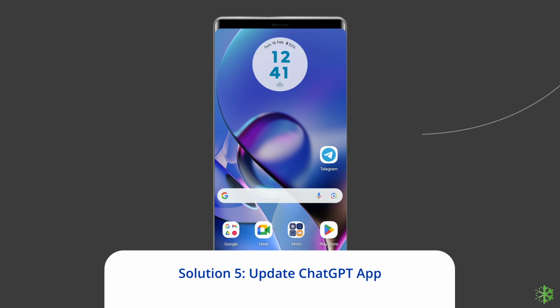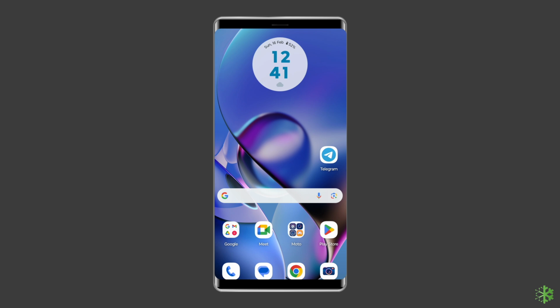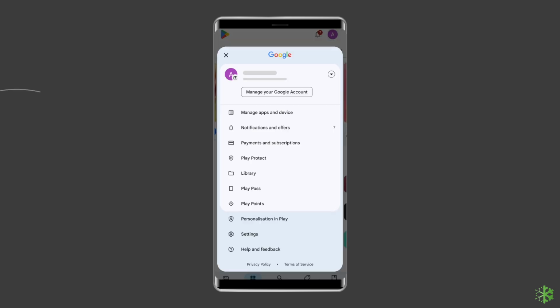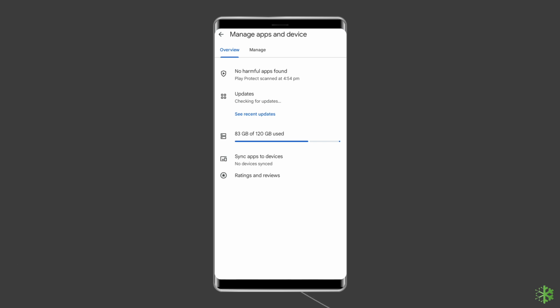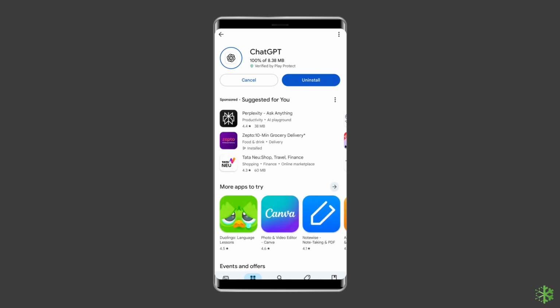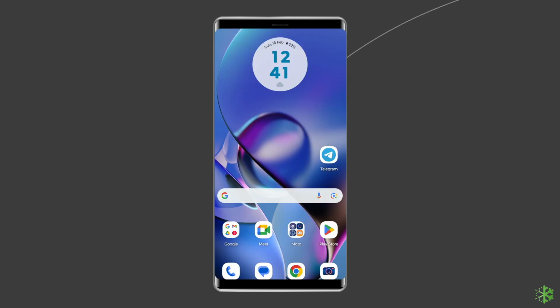Solution 5. Update ChatGPT app. Sometimes an outdated version of ChatGPT app can cause different issues, including error conversation not found. You should check for the latest updates when you run into trouble. In order to do so, you have to open the Google Play Store. Next, click on the profile icon and select the option Manage Apps and Devices. Now under the Update section, find the ChatGPT app and check for any updates available. If found, tap the Update button to update it. Once updated, open the ChatGPT app to check for the error.